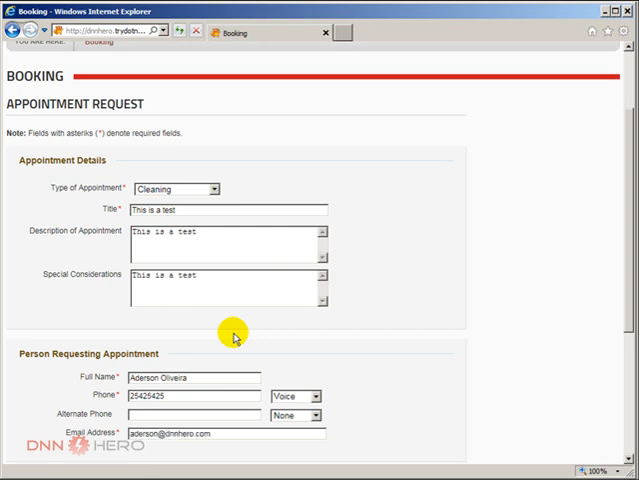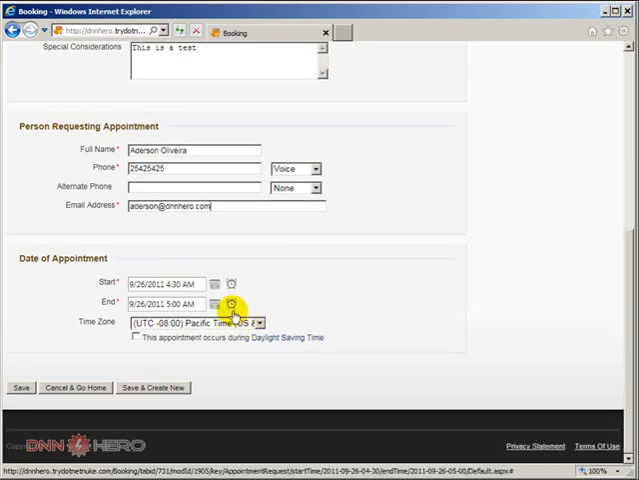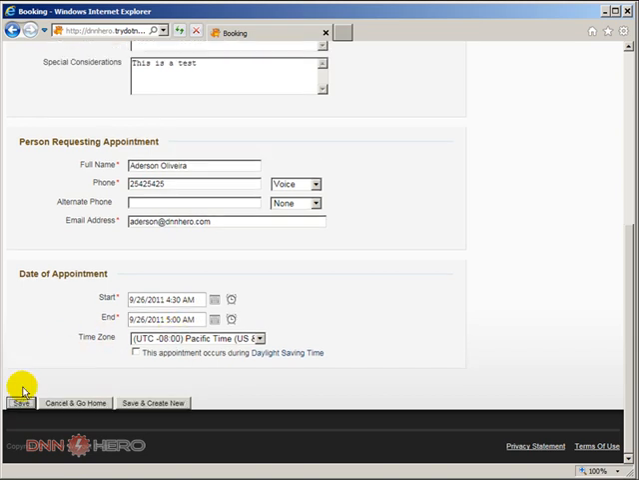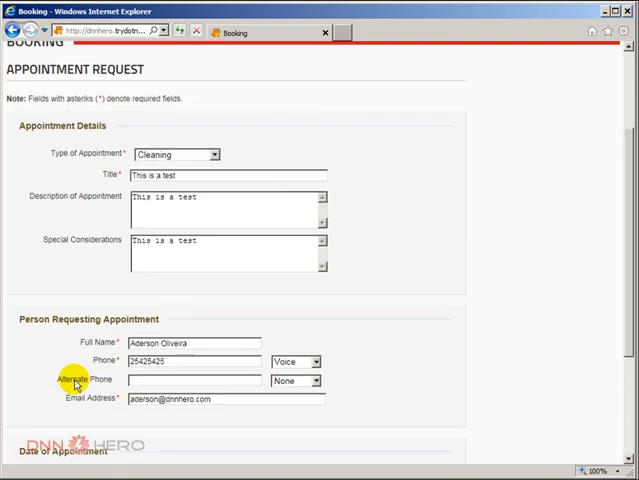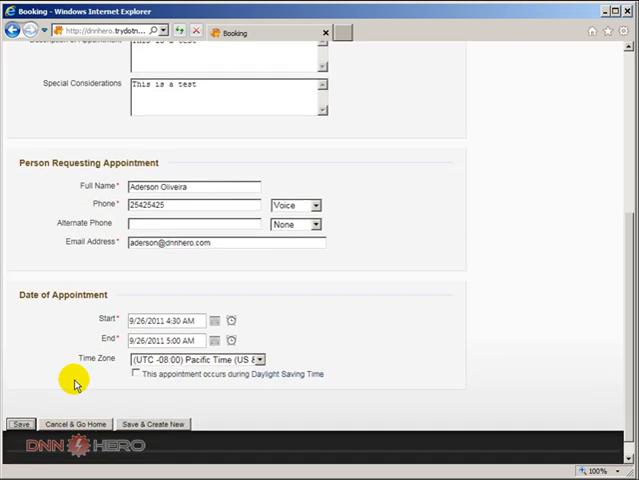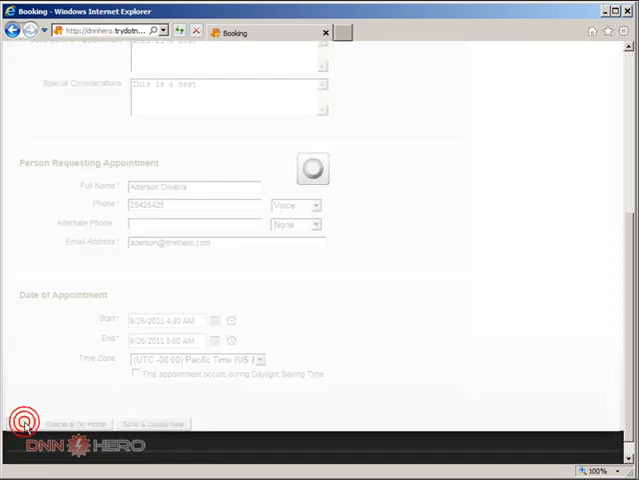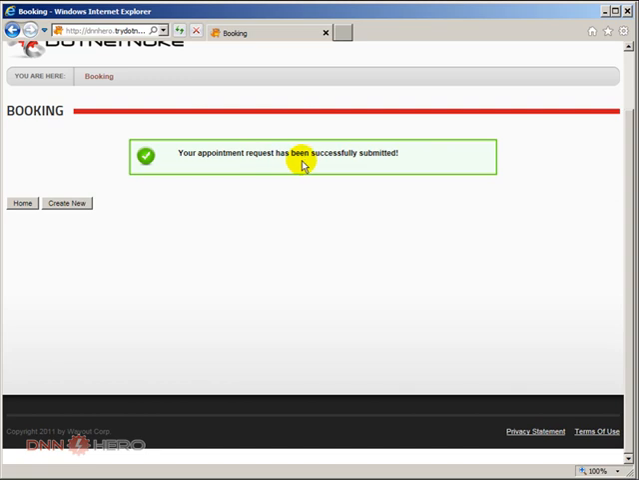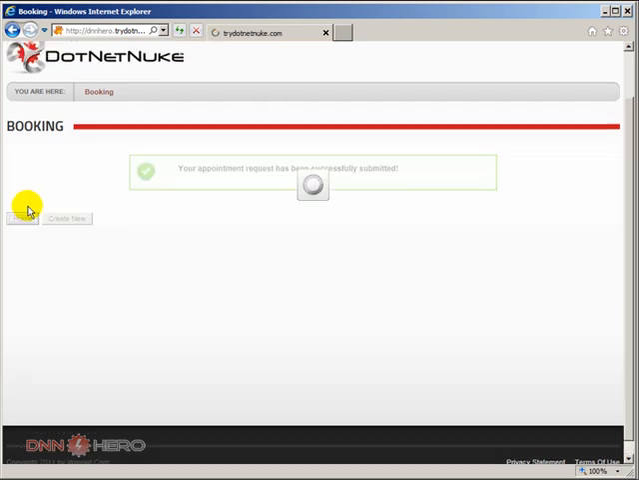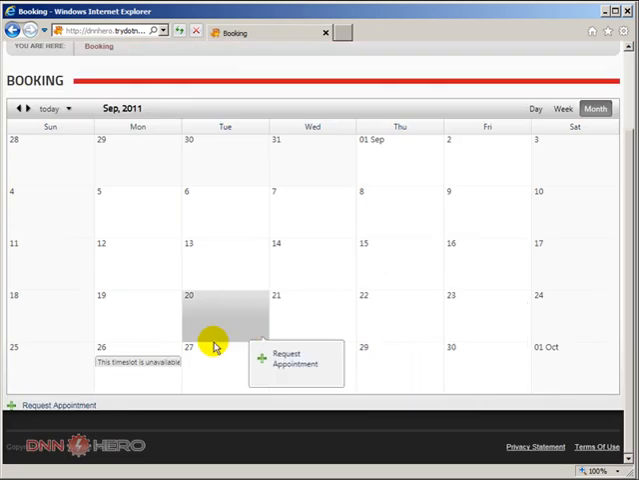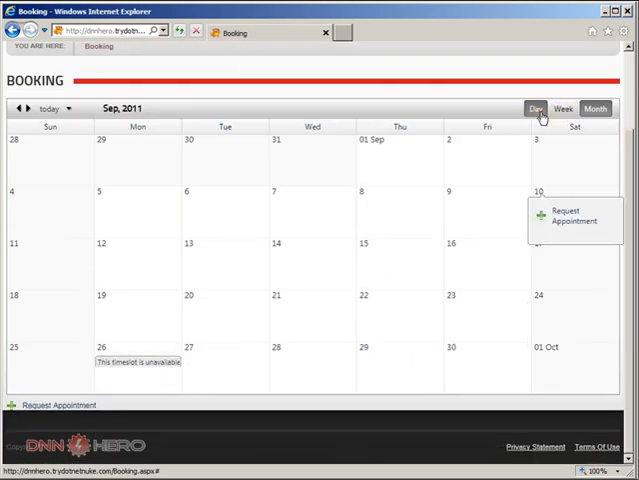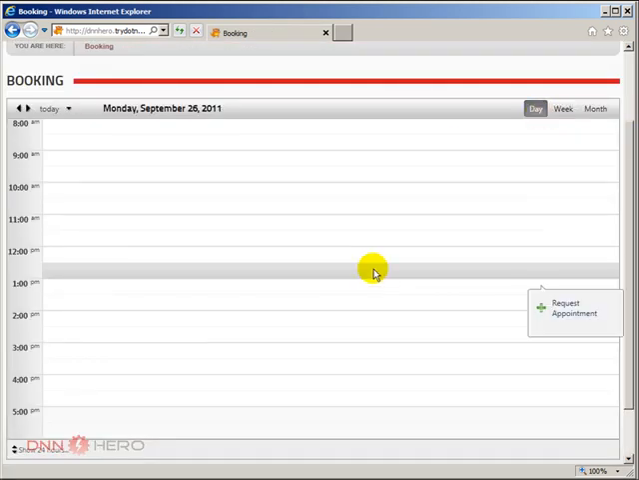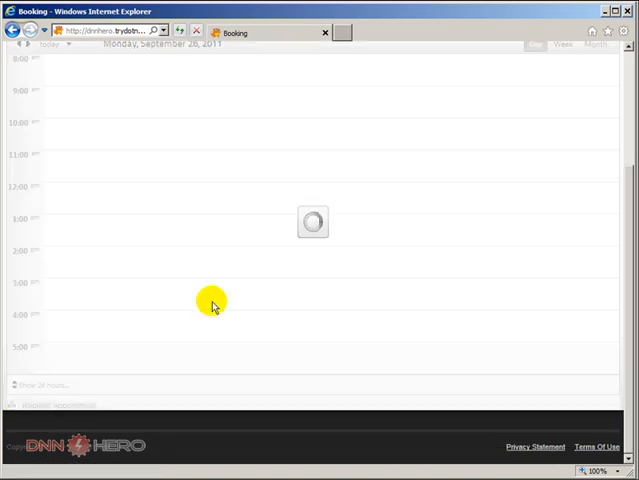So once this is all done, I'm requesting 4 to 5 a.m. And so you can just click save. Anything happen here? Okay. Your appointment request has been successfully submitted. If I go back to home, my appointment will not be there yet because the site admin has not confirmed yet.